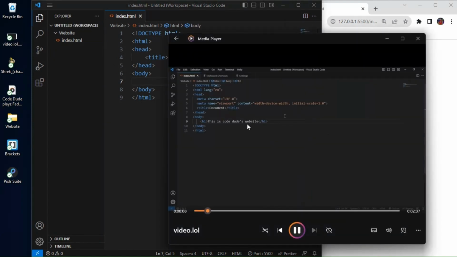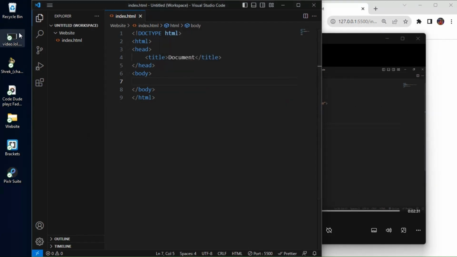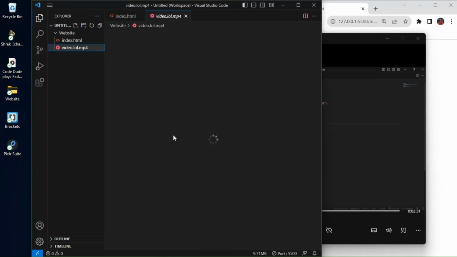Here I have a video of me doing some random code, and let's add this video inside our web page. To do that, first we have to take this file, which is our video file, inside our website folder. We can either drag it inside our Visual Studio Code, or we can put it inside our website folder, which is right here. So let's drag it inside our website folder. And here we can see our video has popped up right here.